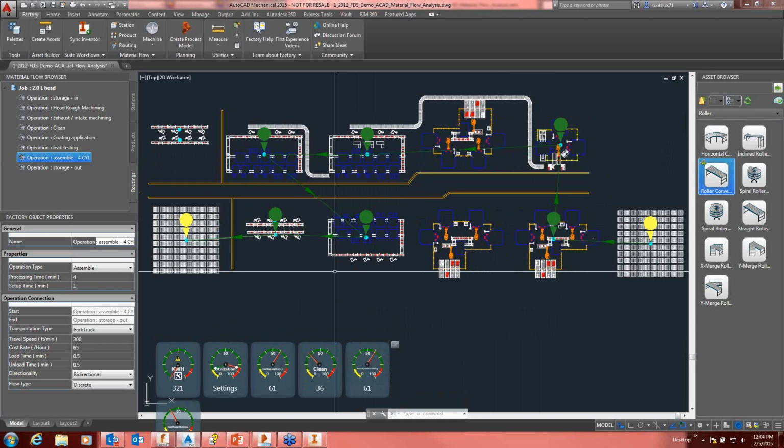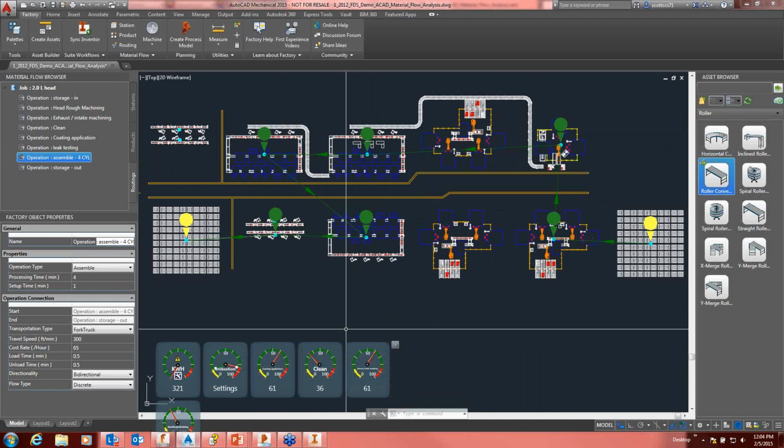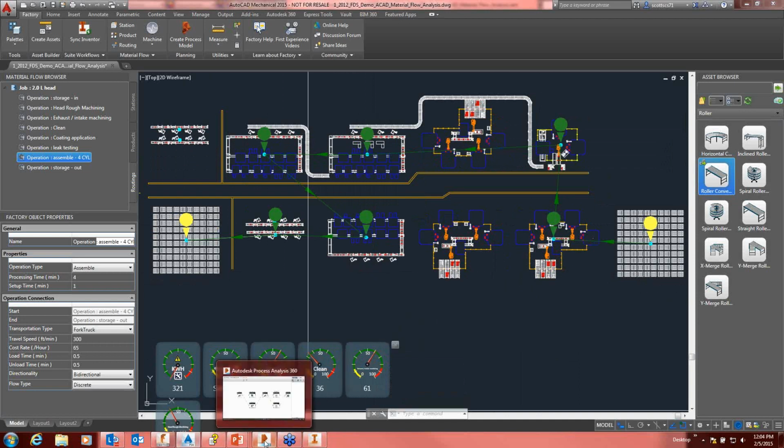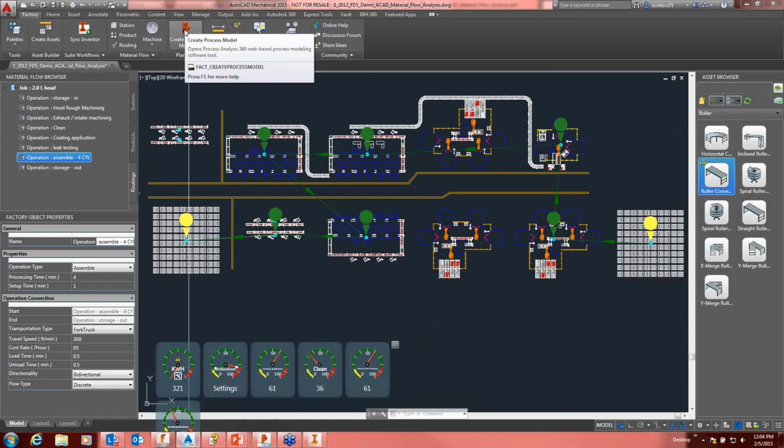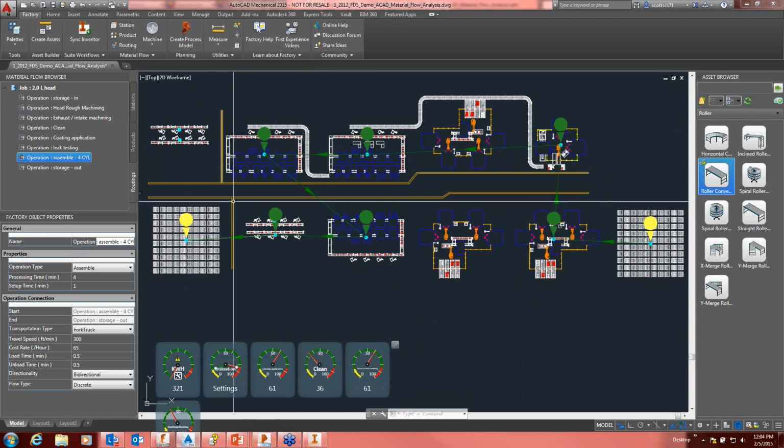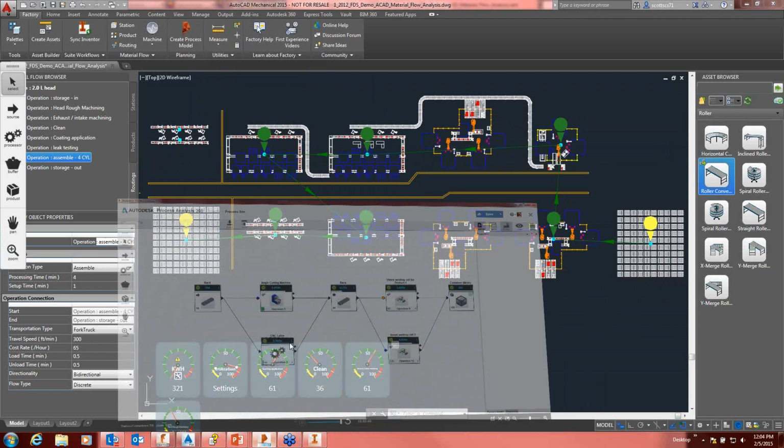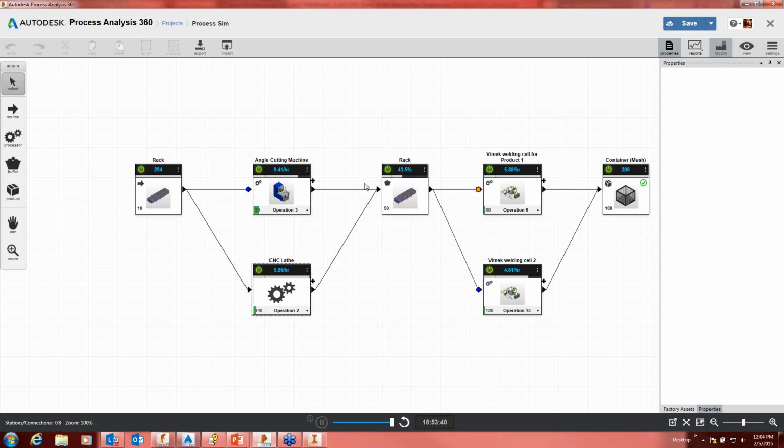Now, if we get out of AutoCAD, I want to show you one more thing that's a really great tool, and that is Process Analysis 360. You could launch this from here, create process model, or if you have a browser and you have this as part of your subscription, you can just launch this and start to create your own process analysis.